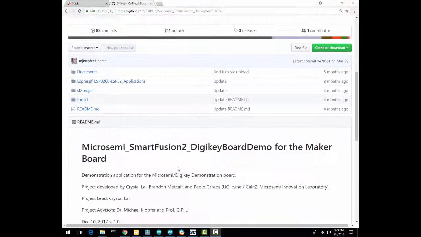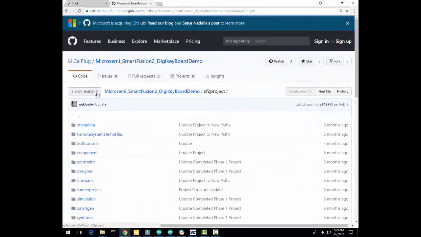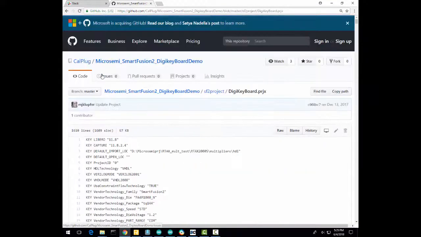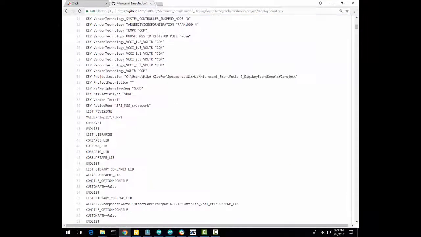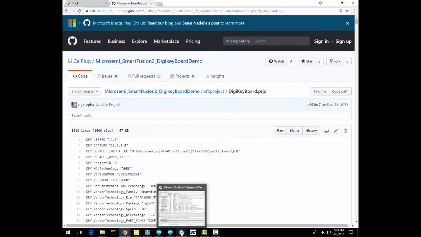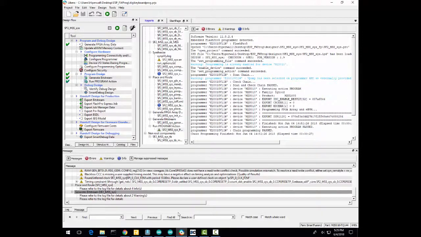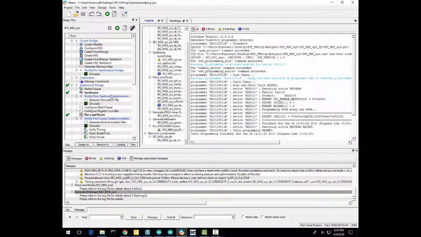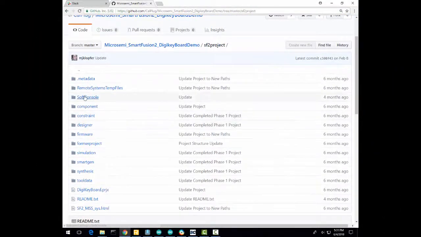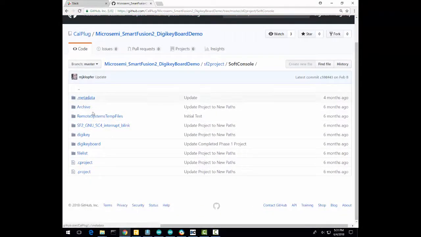The first step is to download the project from the GitHub page. Place it on your system in a folder path with no spaces. Have the DigiKeyboard projects in Libero SoC 11.8. Once you have it open, click Place and Route. Make sure you also have the required files in order to complete the process, such as the main.c shown right here.